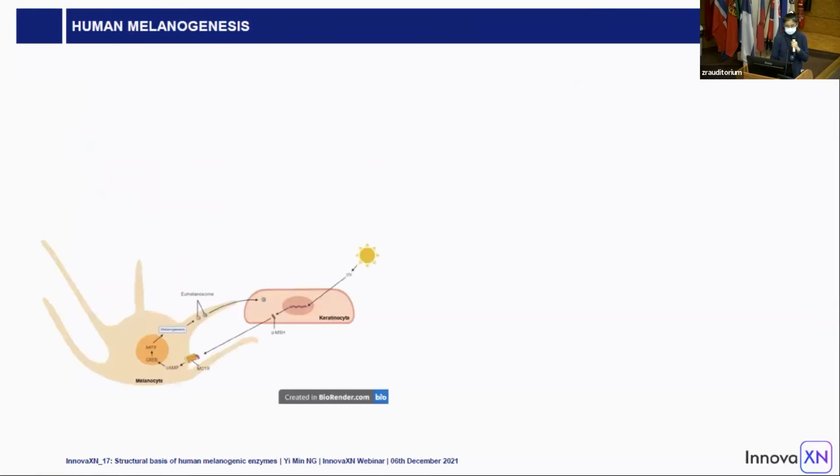Human melanogenesis involves tight communication between the keratinocyte and melanocyte in our skin. In very general words, when we have exposure to UV from the sun, the keratinocyte will produce a chemical that will be sent to the melanocyte. This will trigger melanogenesis, which will then lead to the production of melanin, and this will be sent back to the keratinocyte so that it can give us protection.